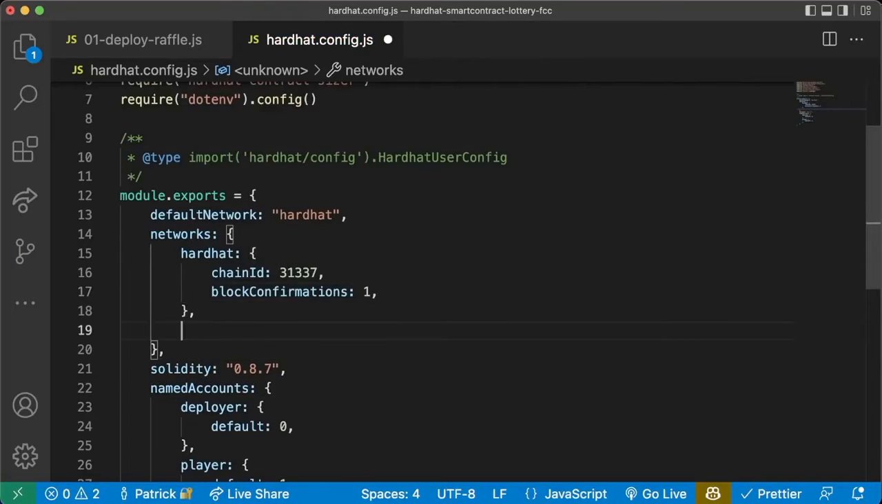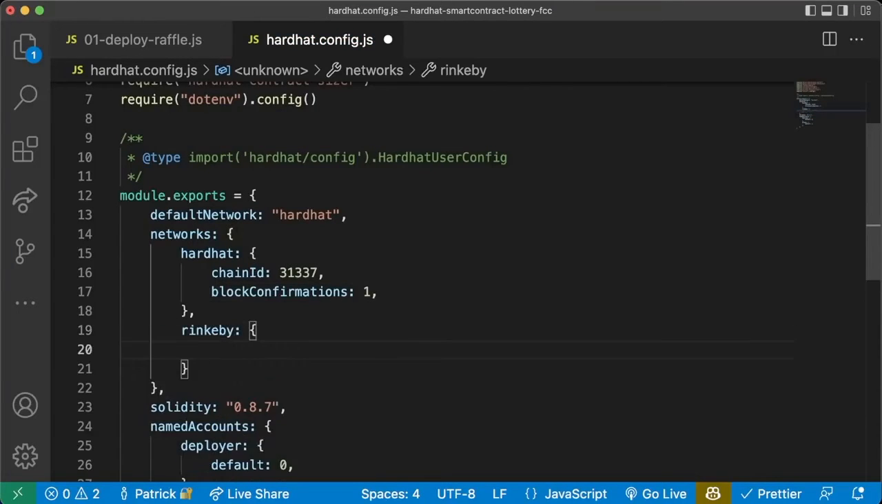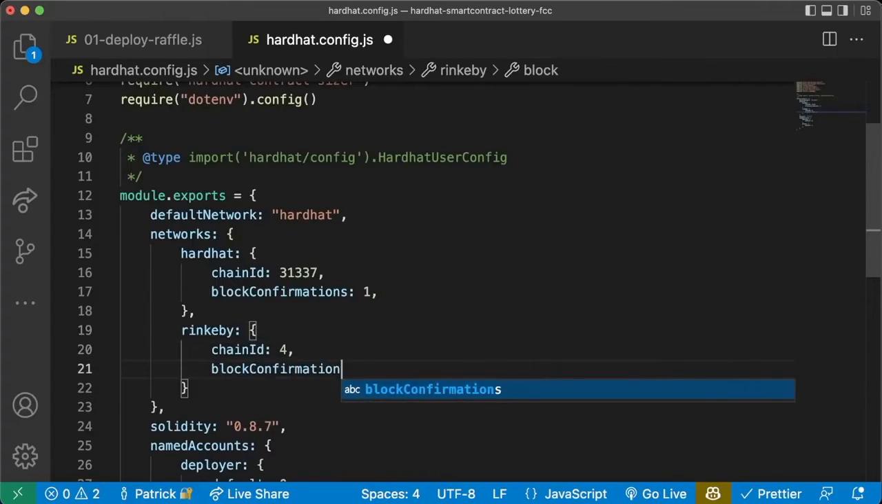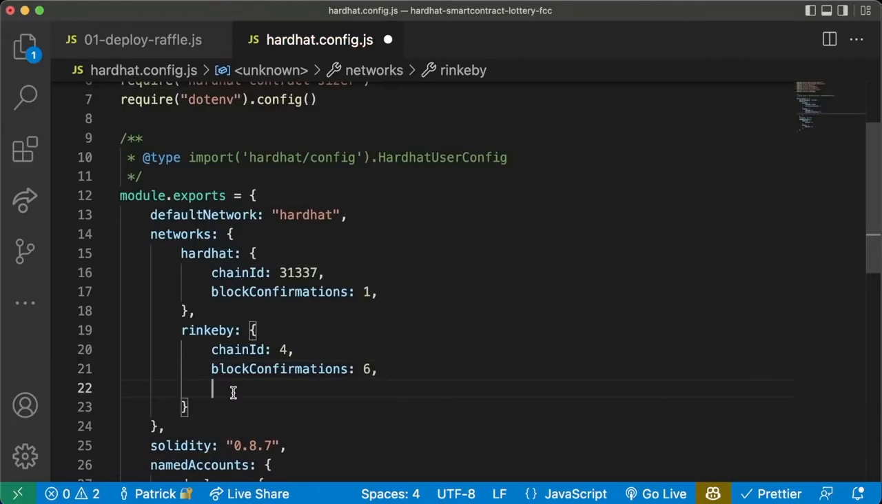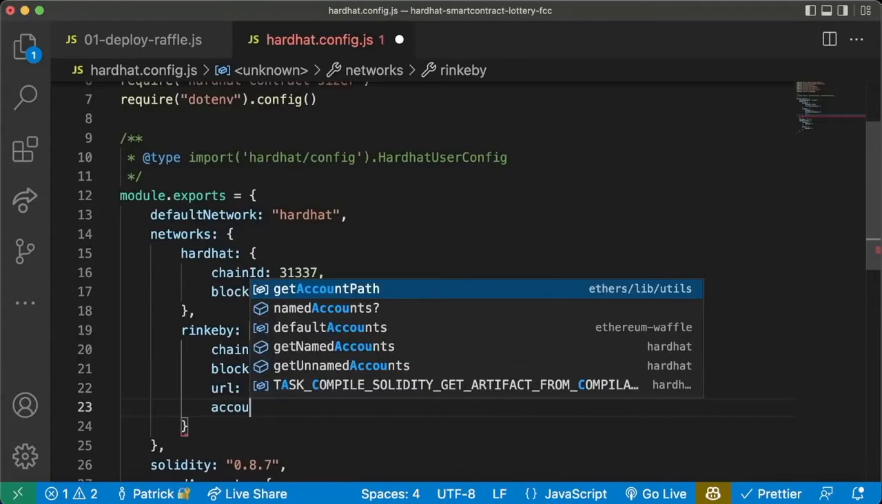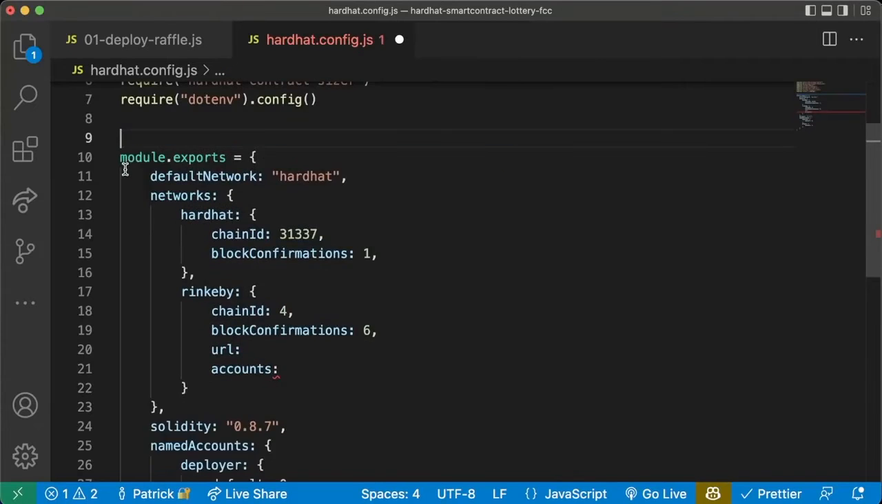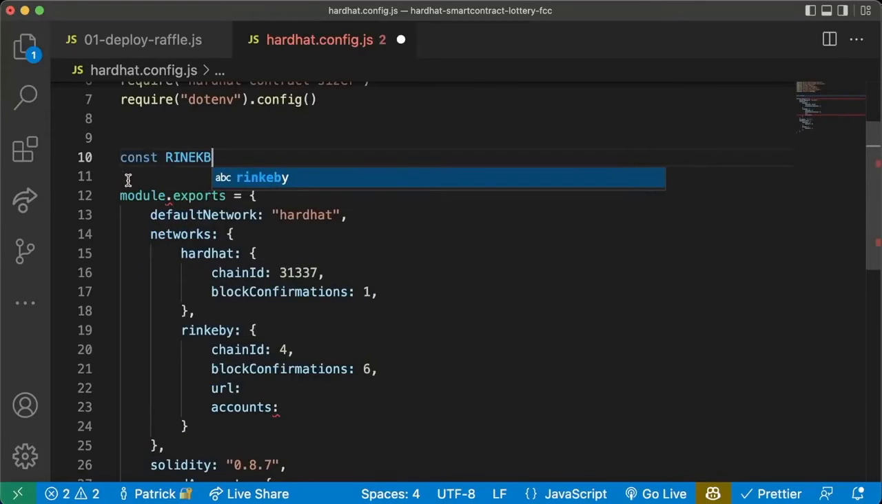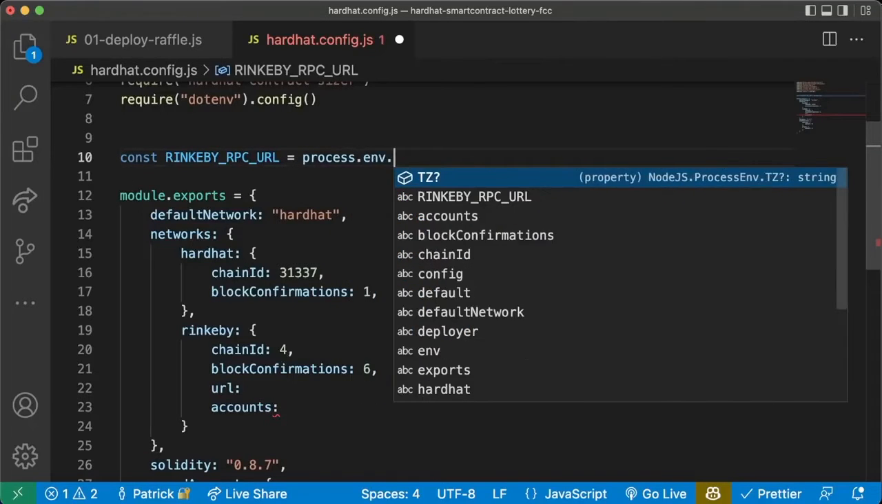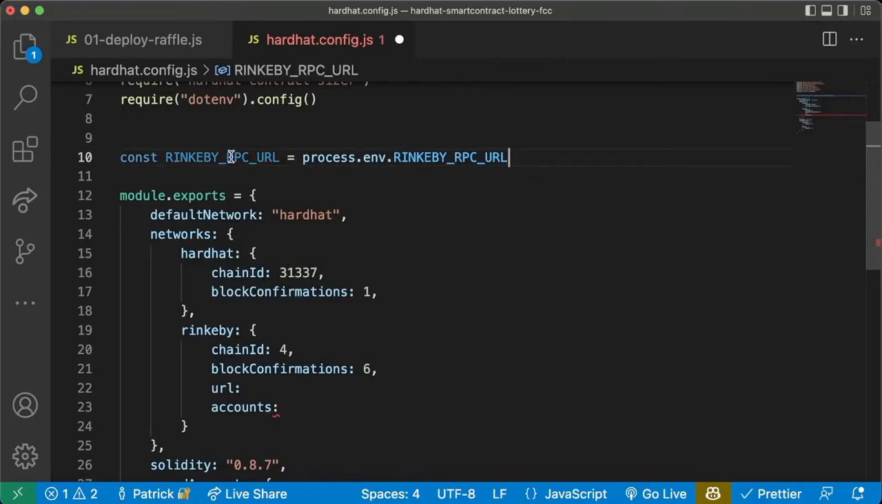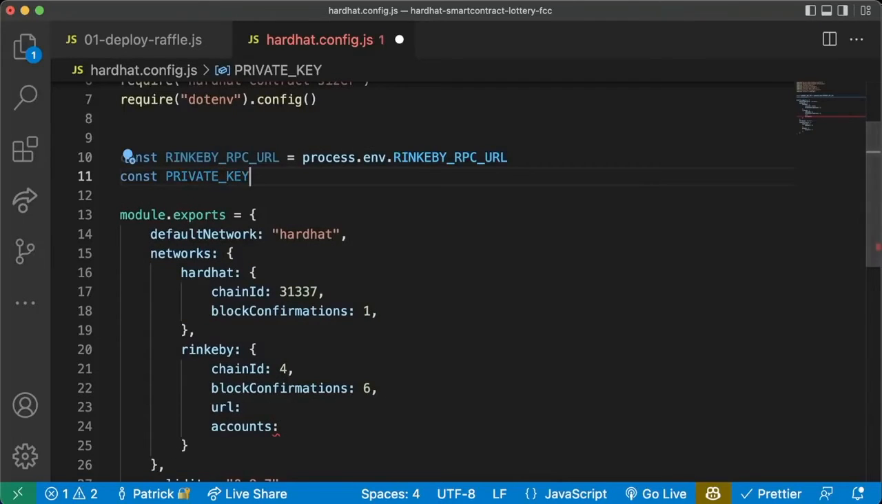We're also going to be running some staging tests on the Rinkeby network. So we'll add Rinkeby in here with a chain ID of 4, block confirmations of 6, and we need to add a URL and then also some accounts. For our URL, we've done this 100 times. We'll do const RINKEBY_RPC_URL = process.env.RINKEBY_URL. That's private key, blah, blah, blah. We're going to add all these same variables from our last projects. So I'm going to ask you to pause here and just copy paste all those variables from our last project.